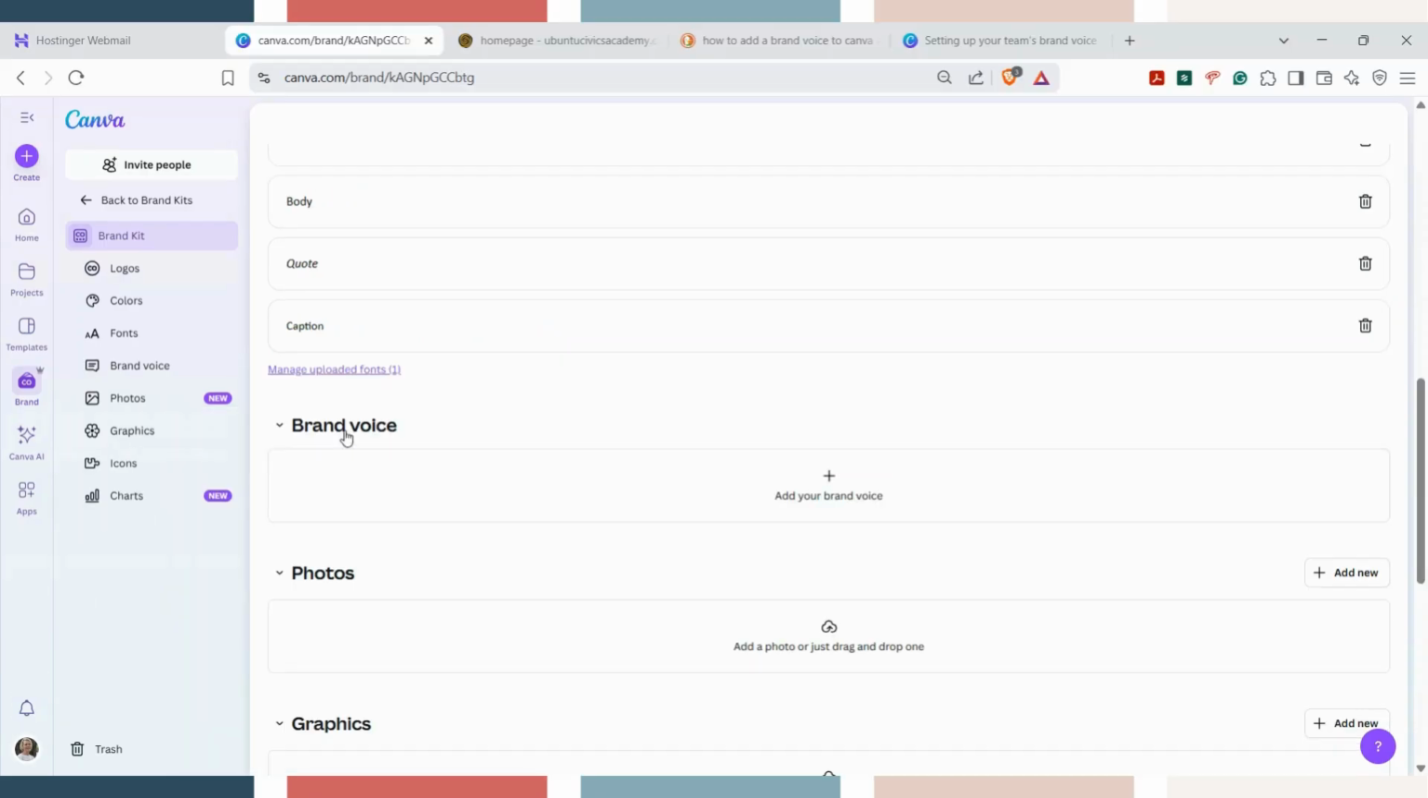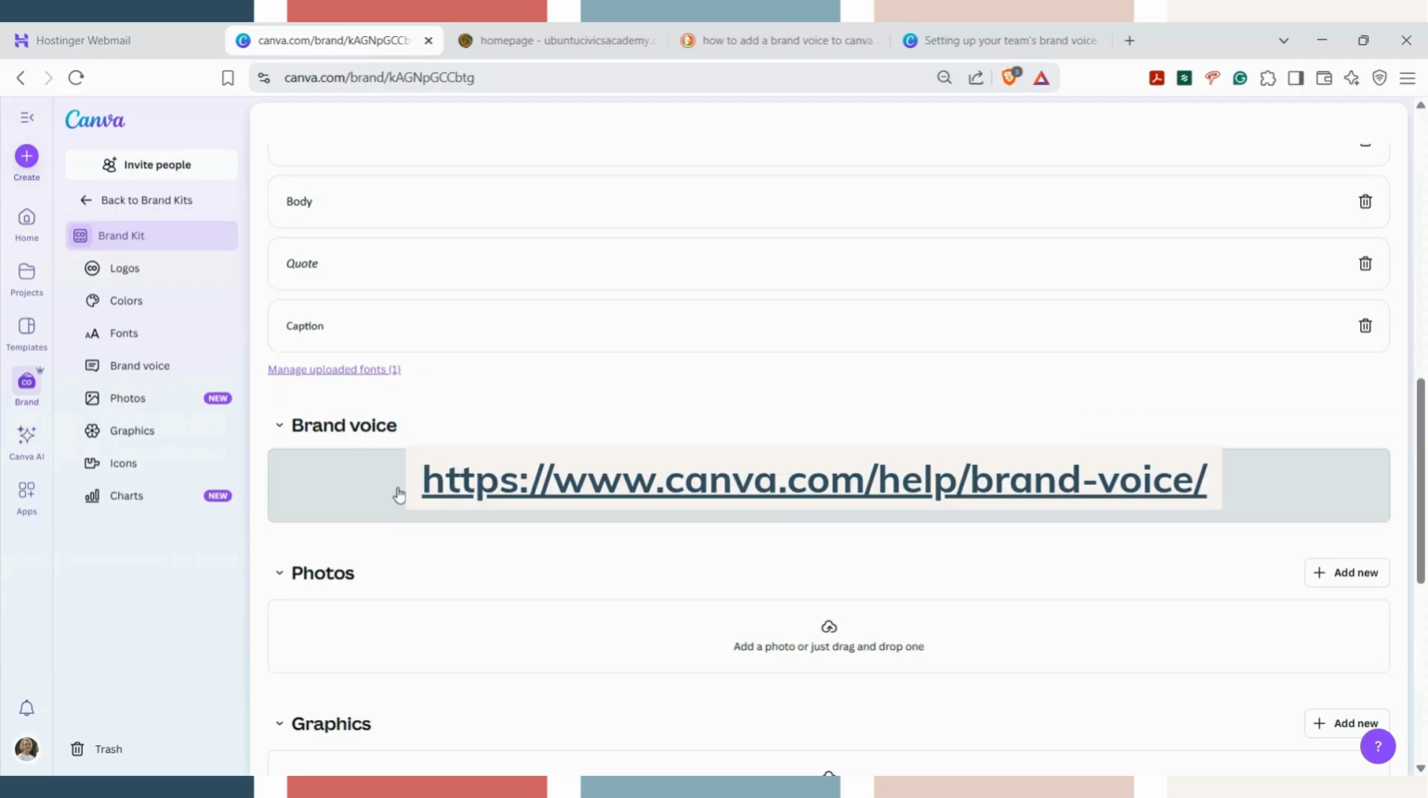Next up is brand voice. This is if you want Canva's AI Magic Write tool to help you write your content. For more information on that, you can just go to canva.com/help/brand-voice, and they will have further instructions there for you.